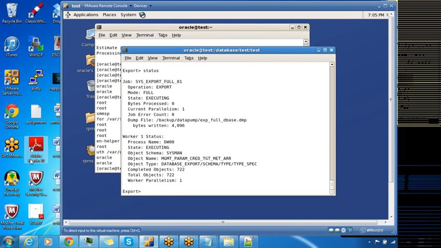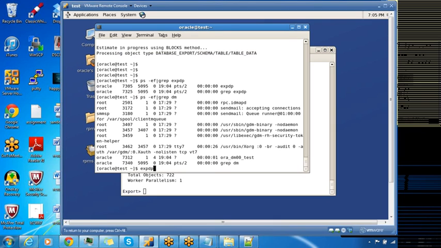Or else you can also do, I'll show you the various options available with it: expdp space help equal to y.